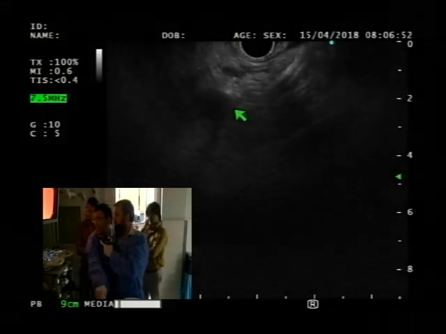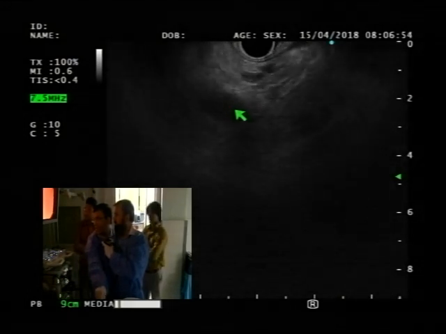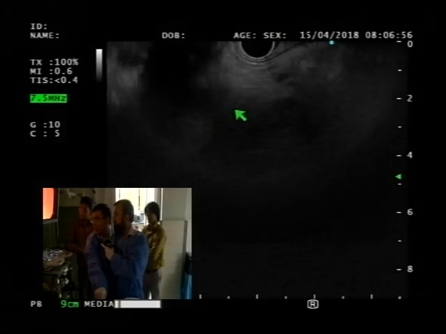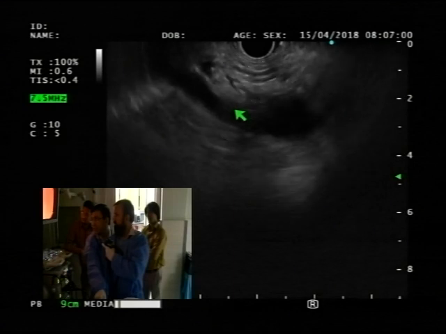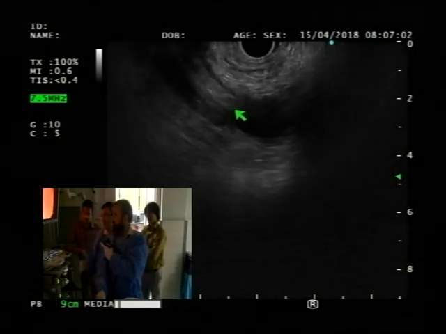Okay? Release the wheel a little bit and gently advance the scope, so it can take you to the pancreas. Okay. Wait a minute, let me show something.